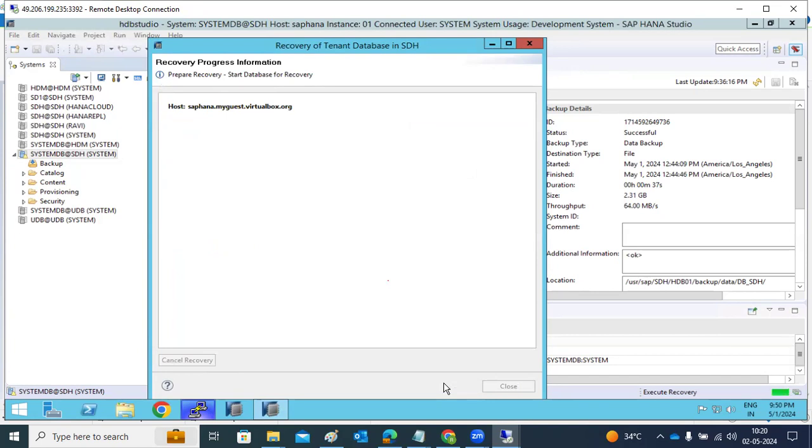So the backup should exist. The backup files should exist here. That is the main thing here. To recover, the file should exist, right? Then it will be recovered.